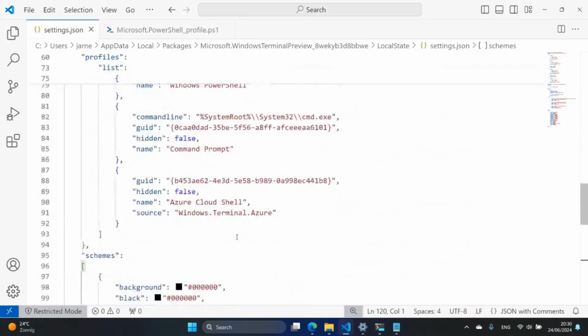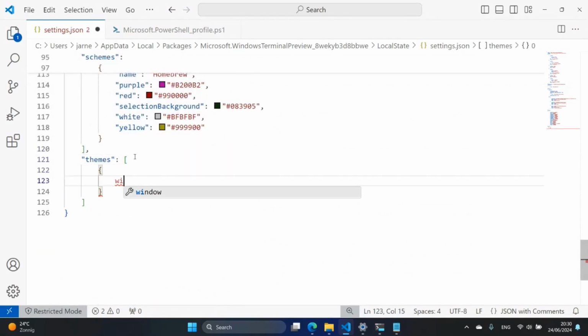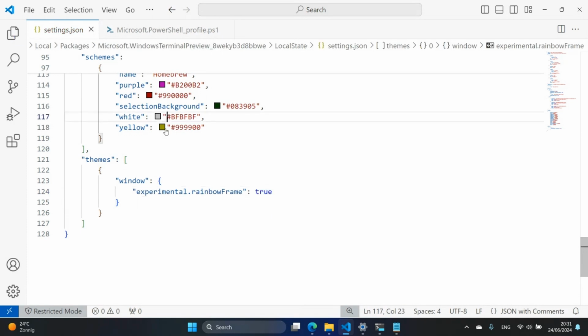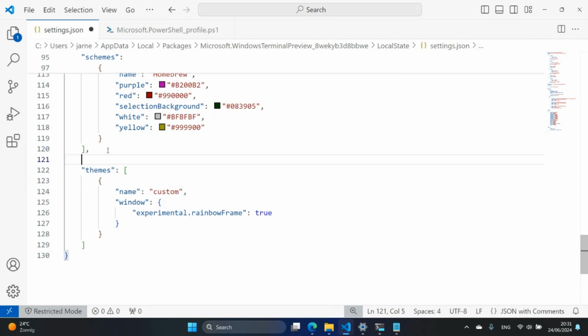All right. So these are all useful customizations, but you also have some more exotic configurations that you can do. One of the things that I found was in the themes section right here. When I'm going to define a custom theme for my window view, in this case, we have an experimental rainbow frame. So I can put this to true and give a name to this theme. Let's say custom. Let's specify the theme here, being custom.